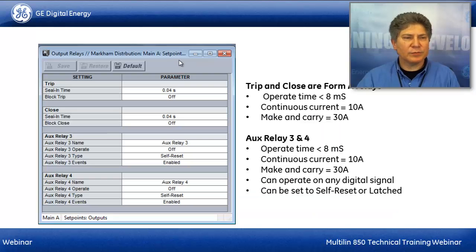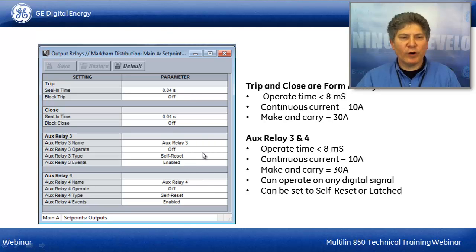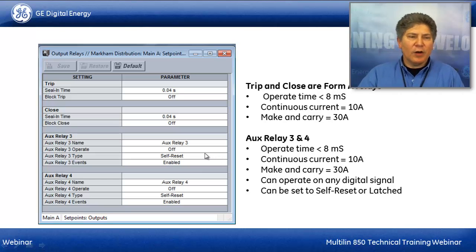Output relays. We have our trip and close, which are adjustable from 0.01 seconds up to as high as 9.9 seconds. We can have blocking signals coming in here to block this from operating. We have auxiliary 3 and auxiliary 4, which are configurable, where we can set the signal here to indicate which signal is going to cause the output relay to energize. We can have it self-resetting or as a latch condition, and also record this in the event recorder.